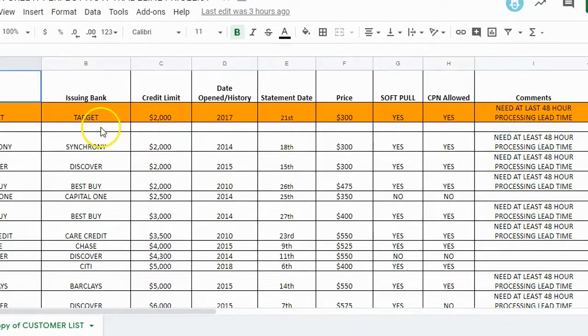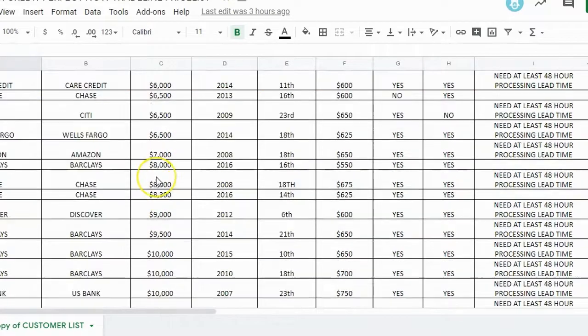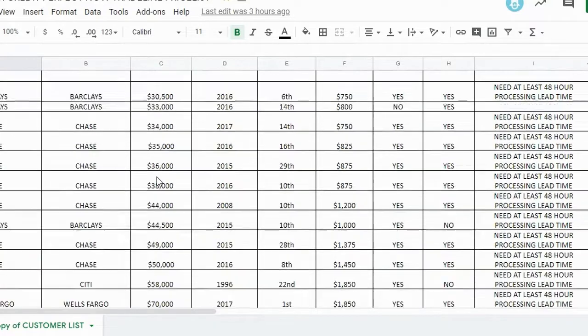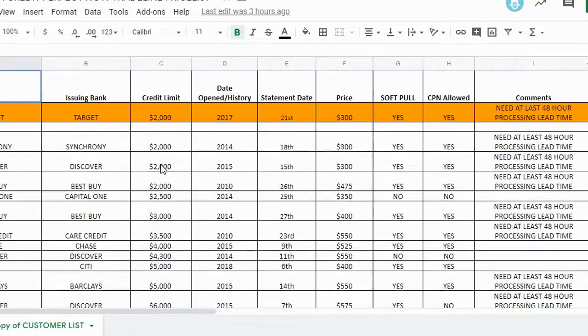As you can see, the issuing bank is of course the credit issuer. You will notice this particular line is highlighted. That's because it's a new line. It doesn't mean anything other than that; it's just a new line that we've added to our inventory. You will see the credit limit of the individual trade line. The lowest limit that we have is $2,000, and we're going all the way up to $70,000 on our highest limit account. The next row is going to show you the date opened, or the history on the account.